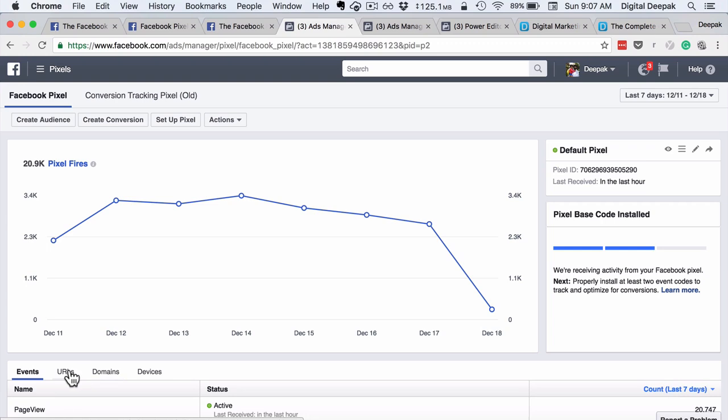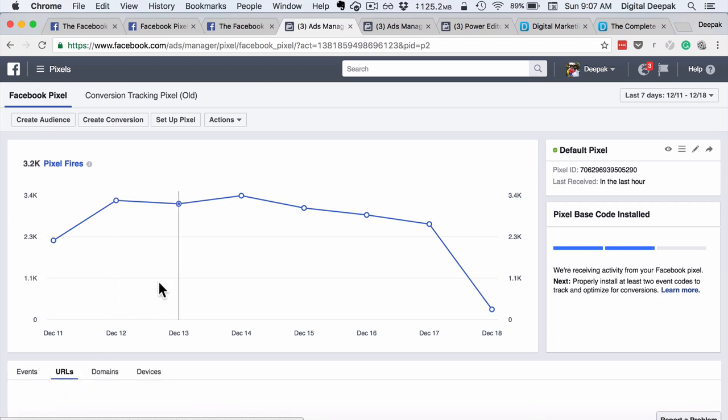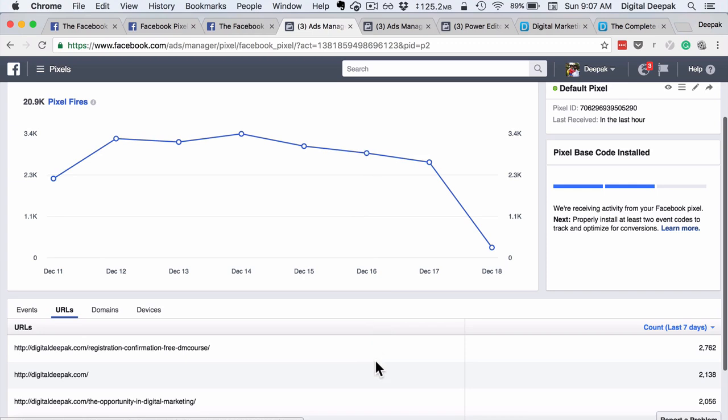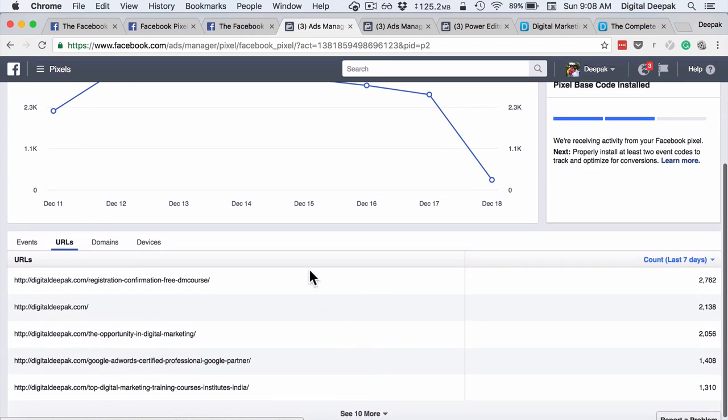So here you can go ahead and click on URLs, and when you click on URLs, you will be able to see the different URLs that people are visiting in my website. So here you can see this is a major page which people land on after they subscribe for my free course. So in the last 7 days, this many times Pixel has fired, then the home page, and then the top pages in my website basically, right?